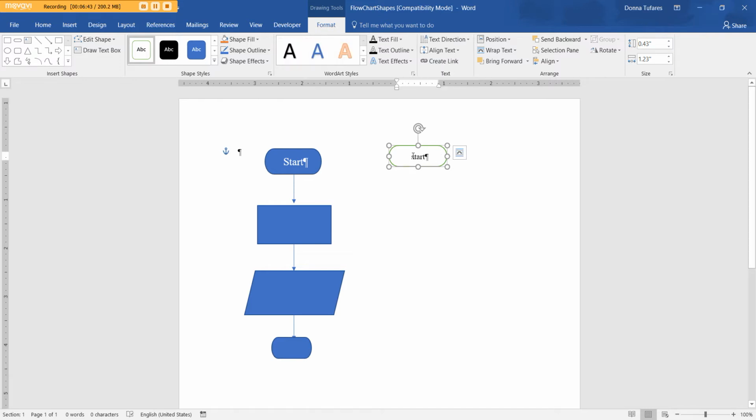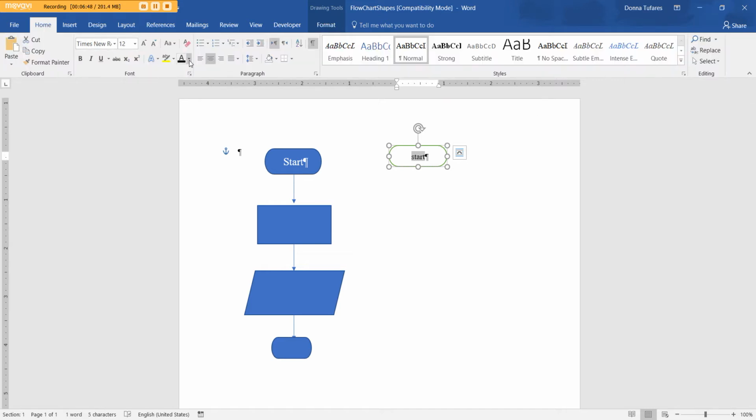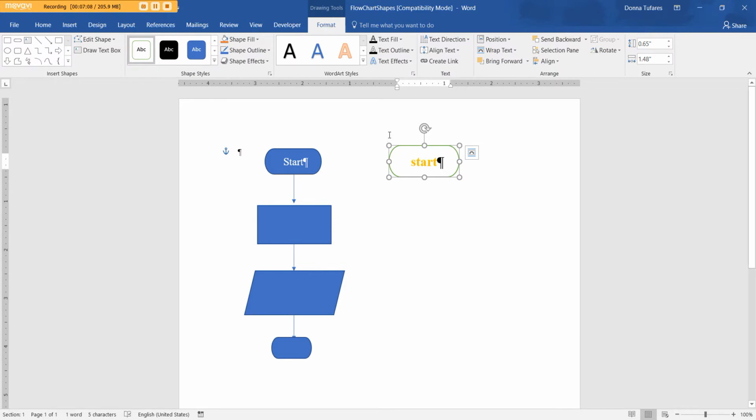Once you have your words typed in, you can go to the Home tab and change the color. You can also make them bold, and you can make them bigger. That's how you put words in those. So you just start typing. If you want to go back to the format, you just have to highlight the shape and go back to the format.